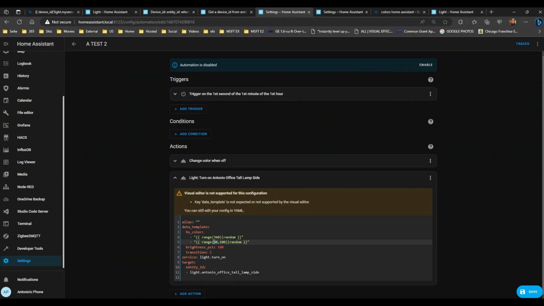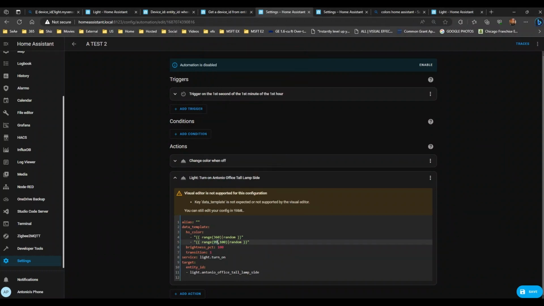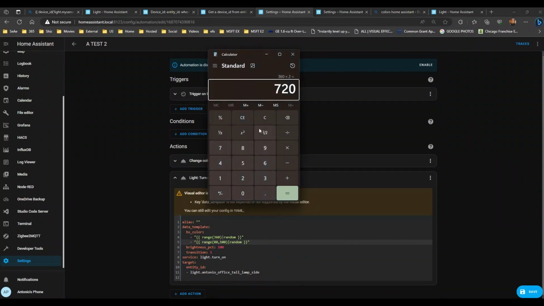So you want to keep these at 80 and 100. The reason why you don't want to do 100 is because that only gives you 360 different colors. But every time you add an extra layer, that's 360 times 2. And 360 times 2 is 720. The more you add, that's 20, you get 360 times 20, you get 7,200 colors.